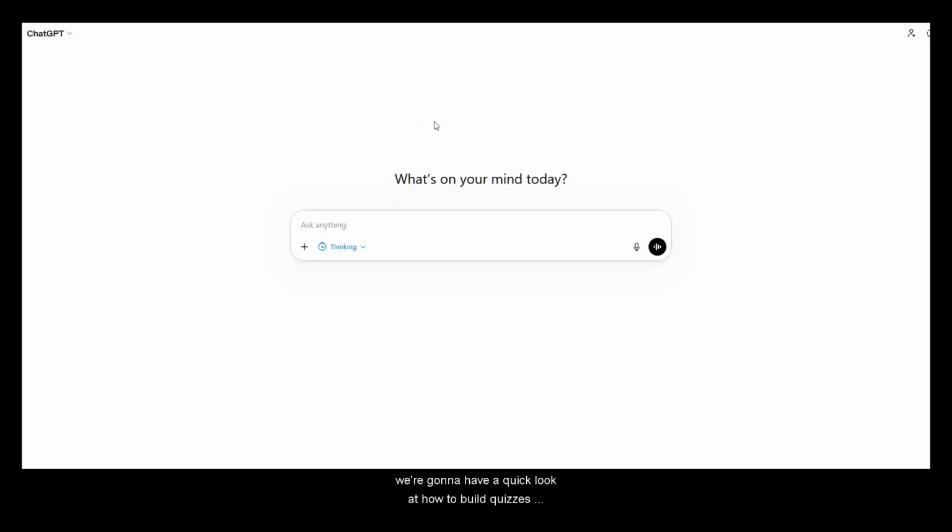Hey everyone, we're going to have a quick look at how to build quizzes from AI that can go into Canvas. Now, this is going to be a very quick and efficient process for you, so that way you always have new quizzes that are available, or if there's something else that comes up and you want to change your current quiz, you can do this pretty quickly.